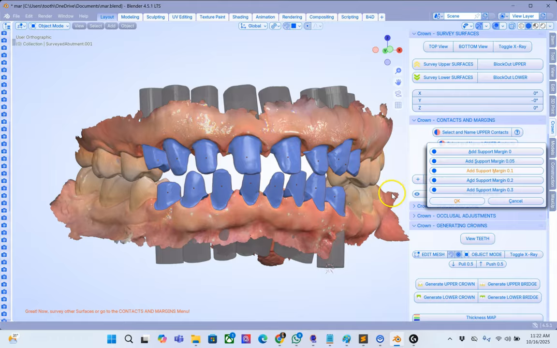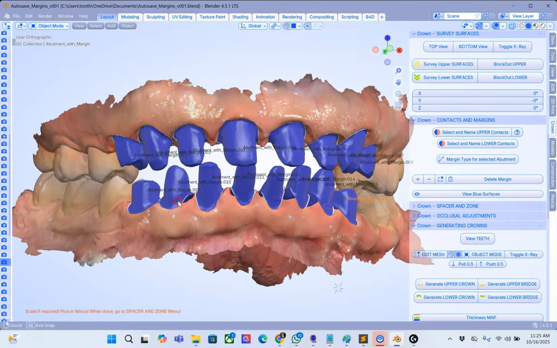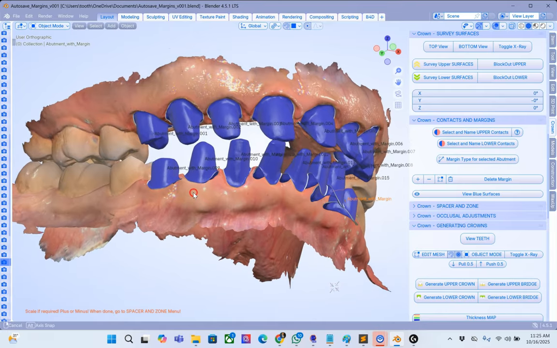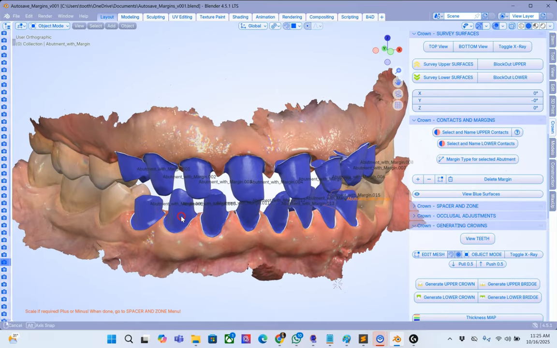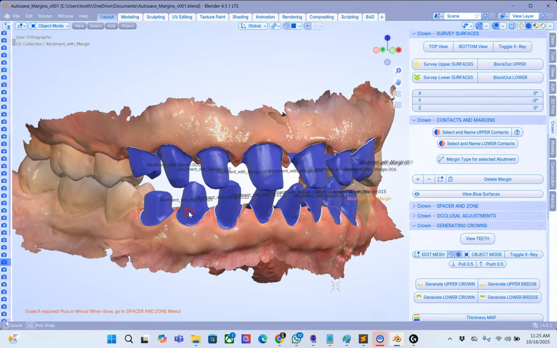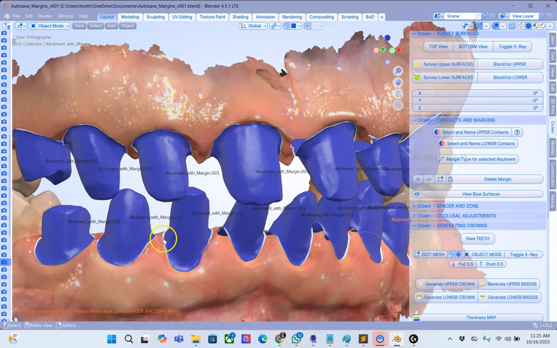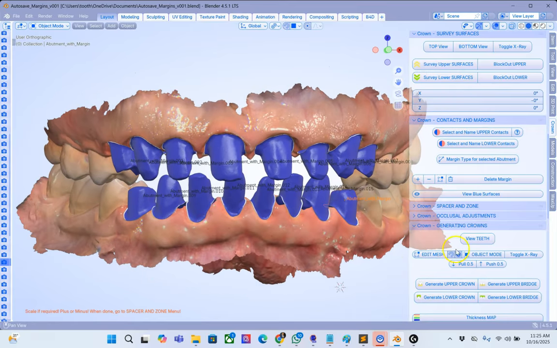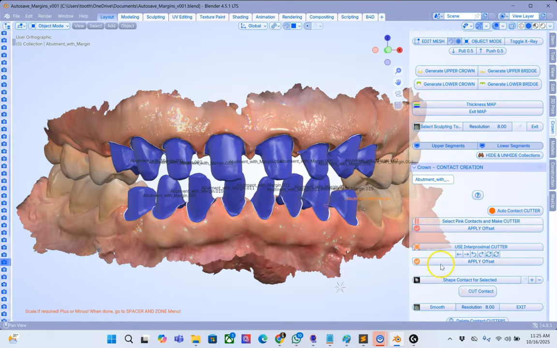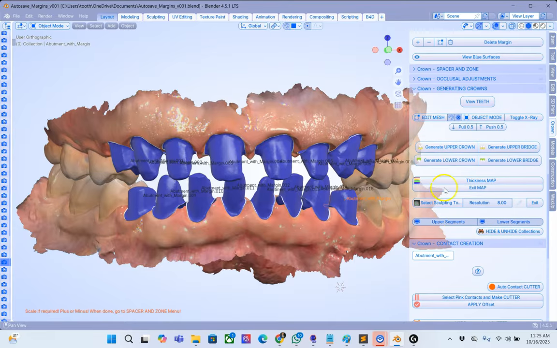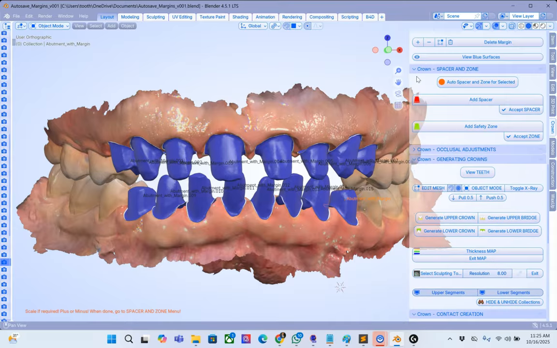Now this takes a little bit of time because there's a lot of calculations going on behind the scenes. So just hang tight and wait for a few minutes. Depending on your computer speed, it can take a little while, but please again be patient. Now we've got our 0.1 millimeter margin. We're going to go to the next menu and we're going to create a safety zone and a spacer.